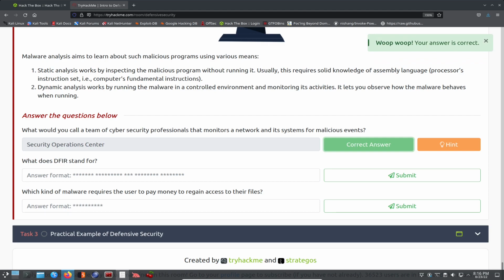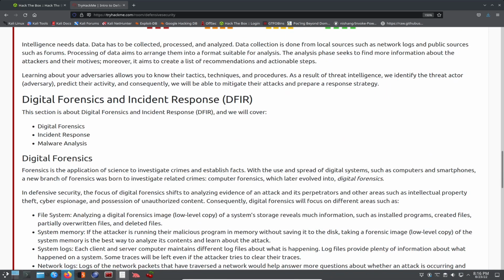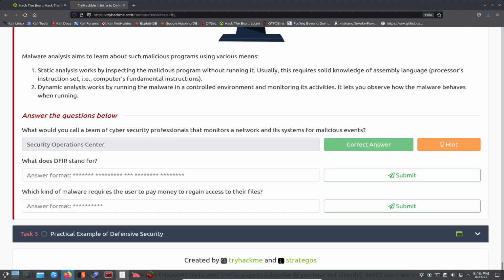So woohoo, it's right. So what does DFIR stand for? Remember, that stands for the Digital Forensics Incident Response. So again, let me just go up and copy this and go down, paste it.